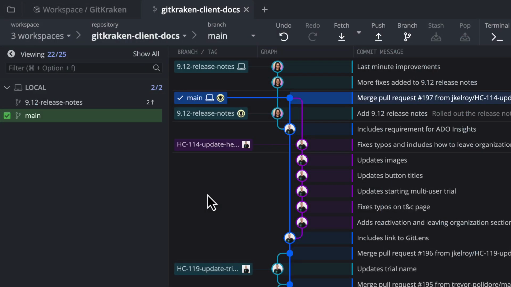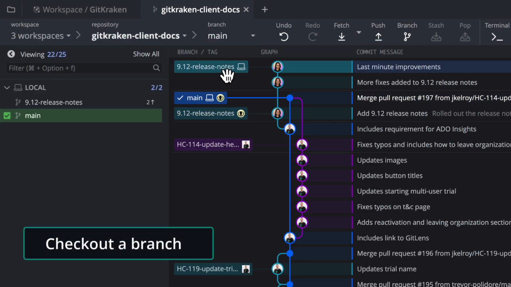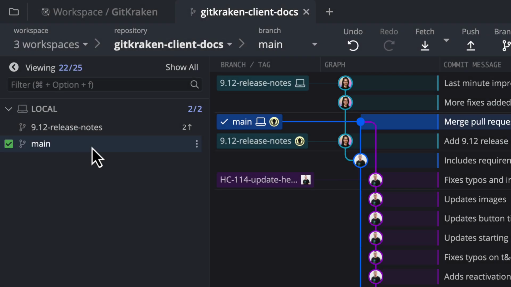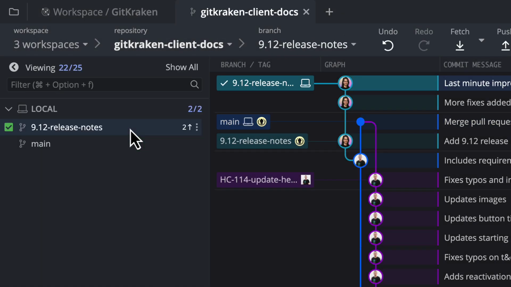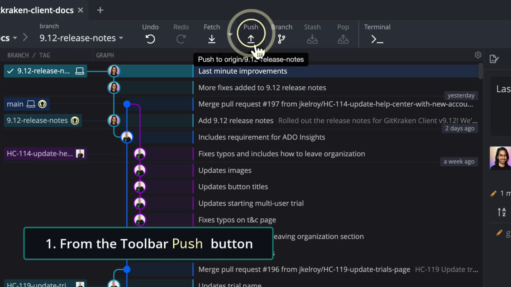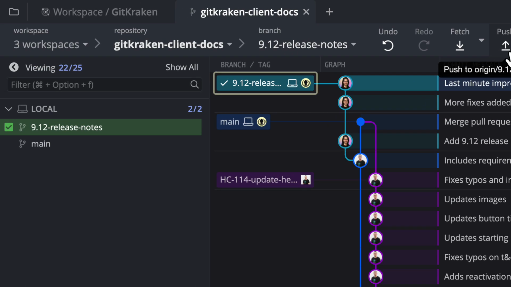For this first method, check out a local branch by either double-clicking the branch in the commit graph or double-clicking a branch from the left panel. This example branch is ahead of its remote by a few changes. To push changes to your remote, click on the Push button in the toolbar. When the push goes through, the branch pointer will update and show that both your remote and local branches point to the same commit.